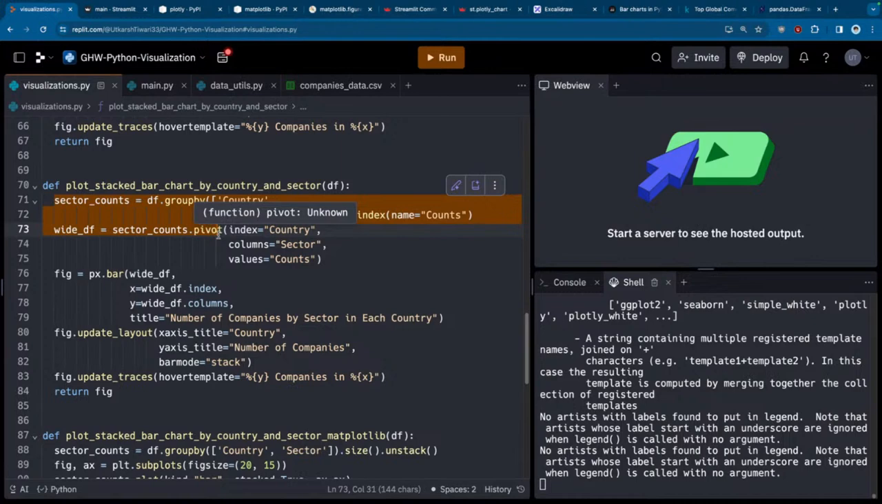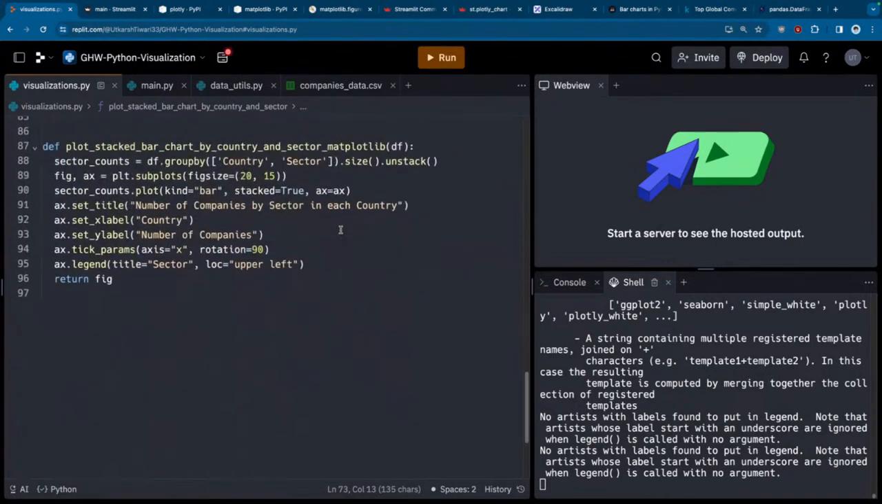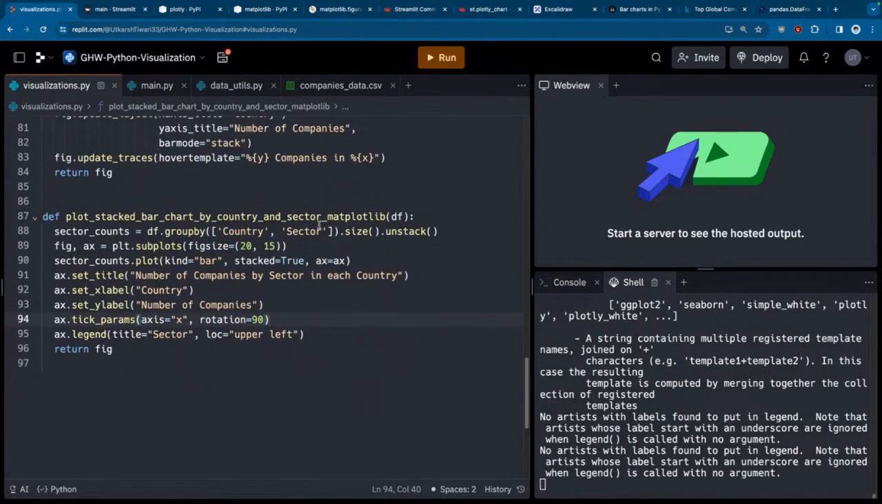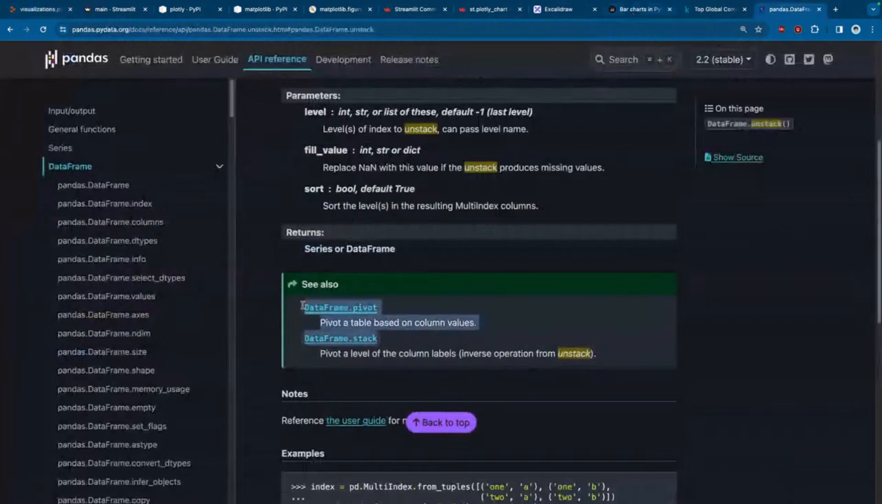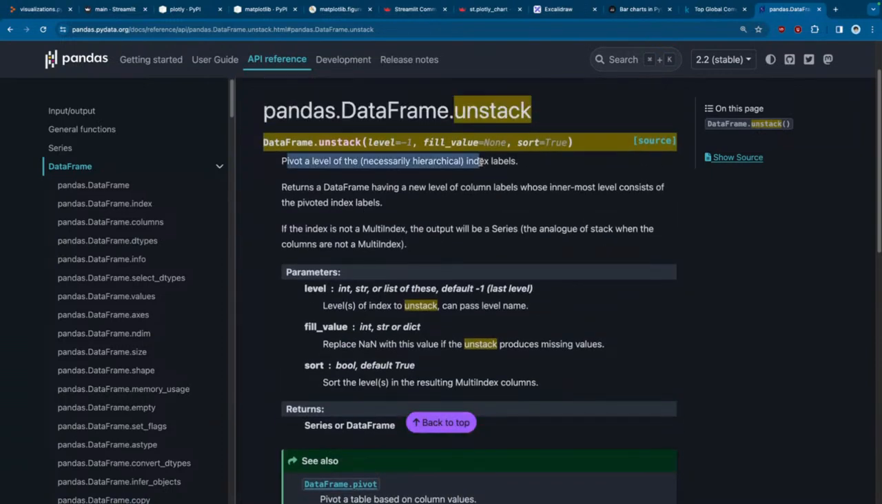We were doing a group by, and then we were doing a pivot on it. But for Matplotlib, we are not doing that pivot. So you can actually do a pivot using this dot unstack, which works in a similar manner. It says that you could do data frame dot pivot or data frame dot stack. In our case, we are pivoting a level using unstack. So that's what was missing.